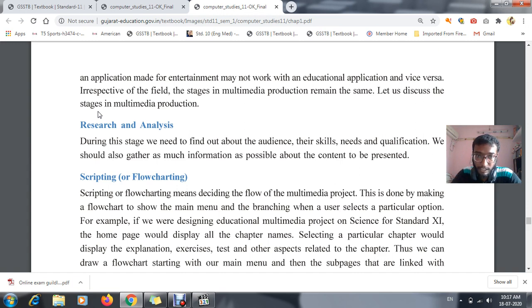That means first of all we need to know the skills of the audience. If I am giving a presentation or a speech to uneducated people, it won't work to speak in English. Their local language should be used, then only will they understand. As I told you, multimedia is just a type of communication, and for successful communication the sender should send the message in a proper way, then only will the multimedia be successful. So research and analysis means the audience's skill, need and qualification should be gathered, and according to that information, then only will we be able to give our presentation. This is the first thing.